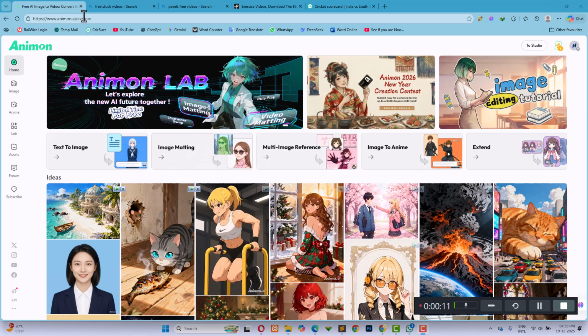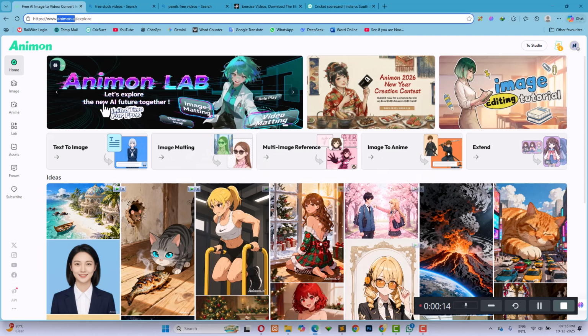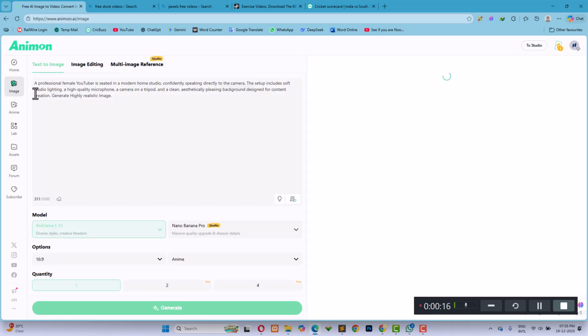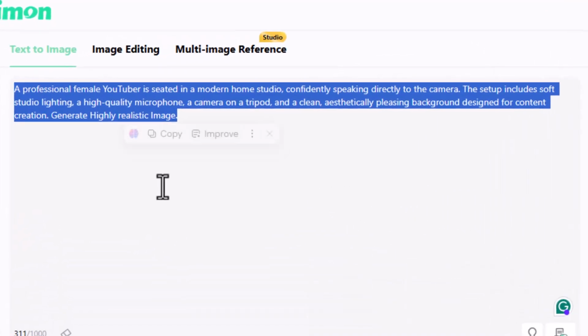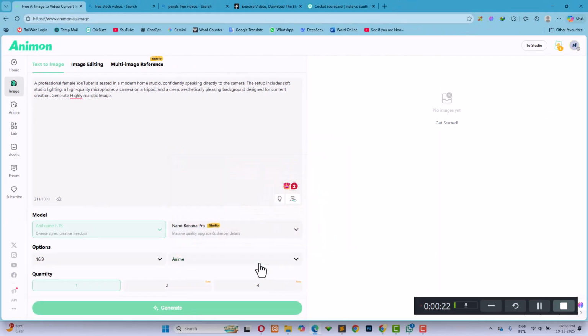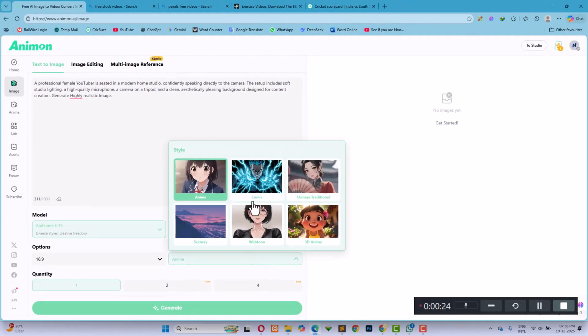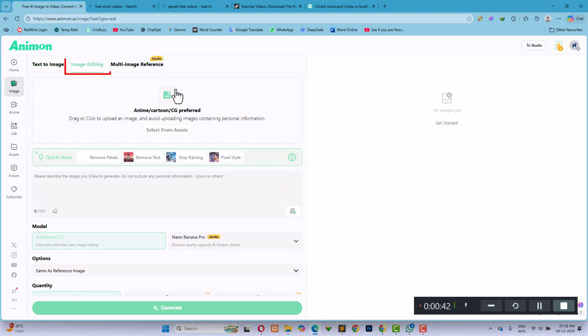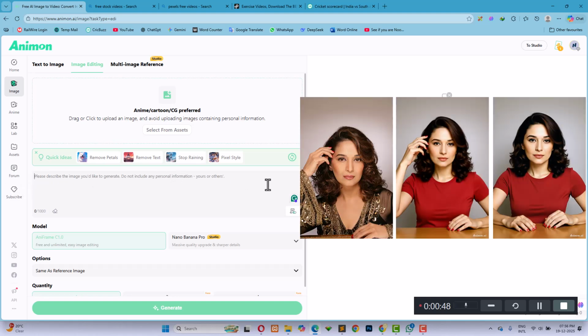First, go to the website and open the Images section. Here you can type your command or prompt and generate an image. If you already have an image, you can upload it and edit it, such as changing the dress in the image, changing the pose, or changing the background, etc.